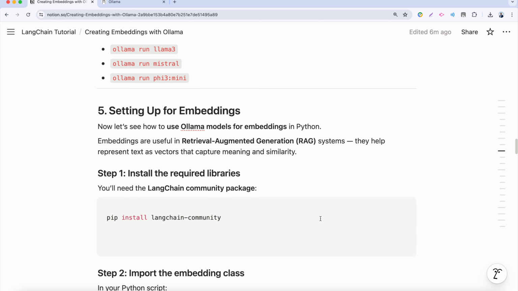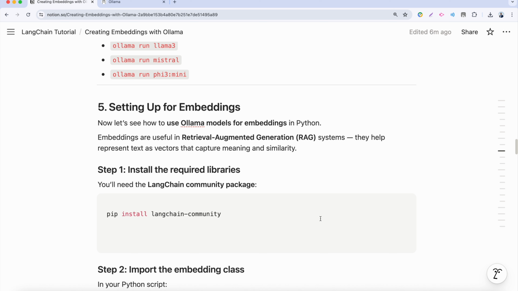Now, setting up for embeddings. Till now we have seen how to download and install Ollama and how to handle it. Now we can start creating embeddings using Ollama models. Ollama models are a resource of models that we can use and download.